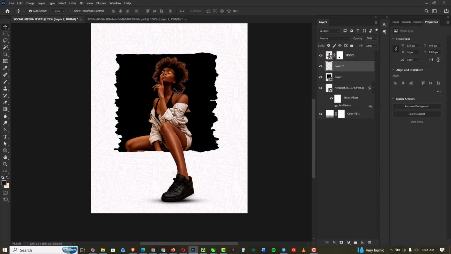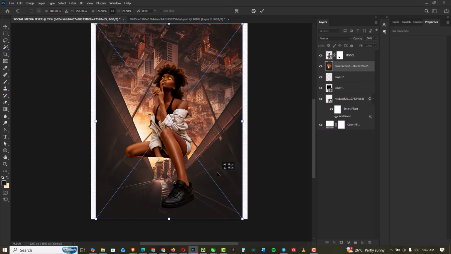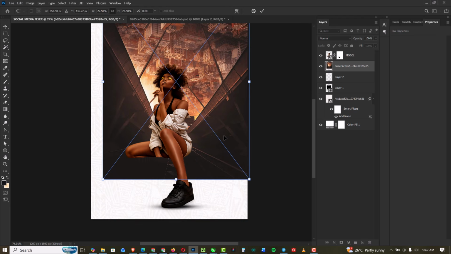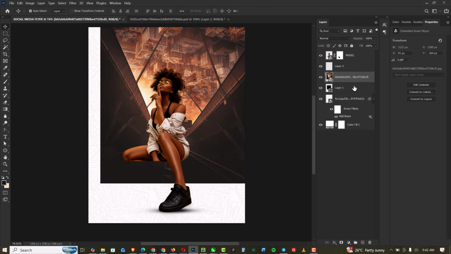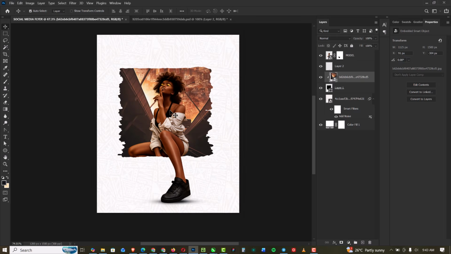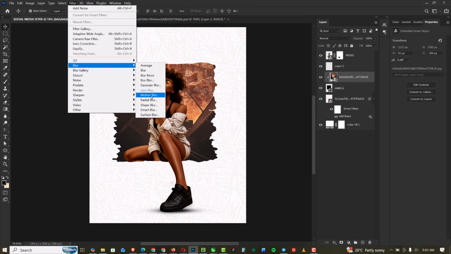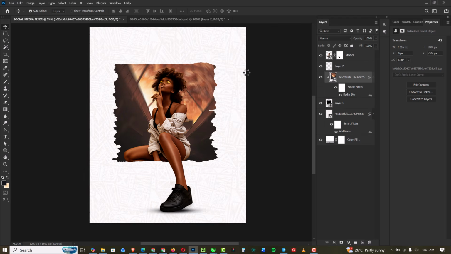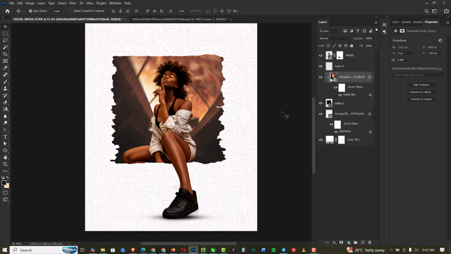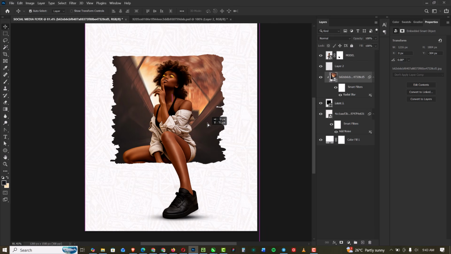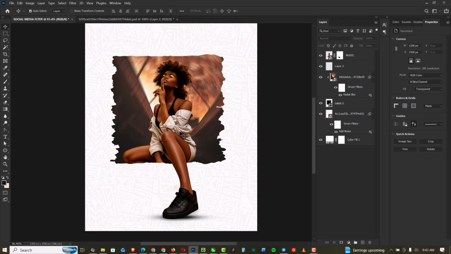Right, now to make this more spicy, I'm just going to go to my resource file and bring in this image. Right, I'm going to position it somewhere here, and I'm going to clip it to this, and I'm going to apply radial blur to this and bring it down just like this. Somewhere around here is good.